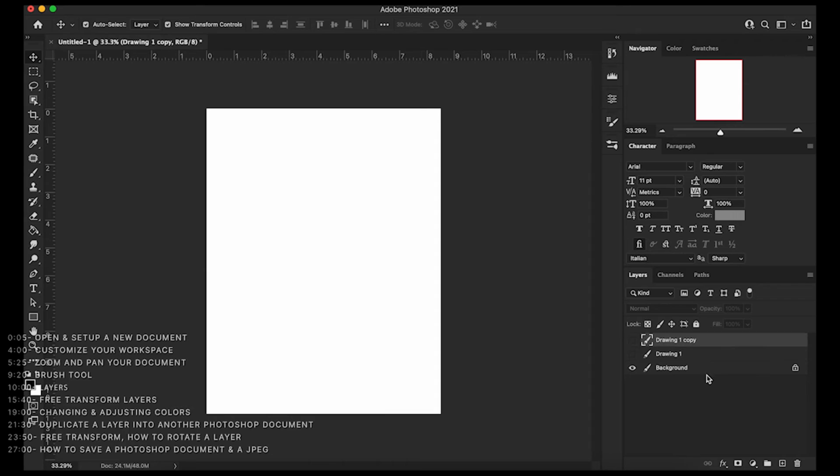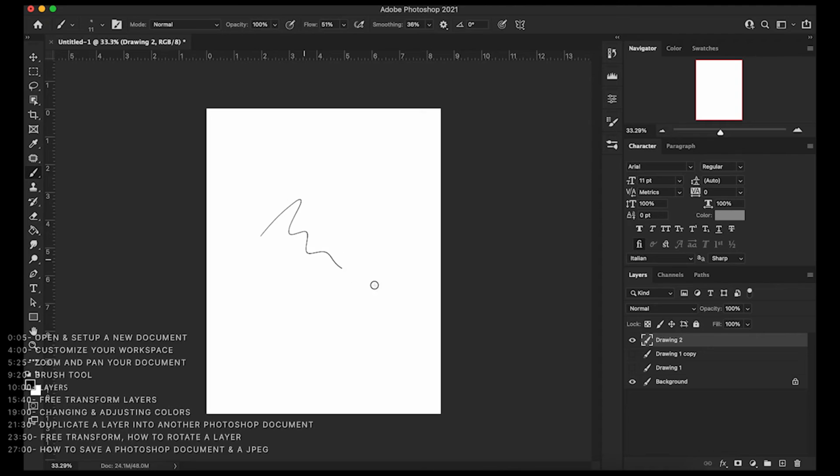So, continuing with the brush tool, I'm going to make a new layer here, and I'm just going to press the plus button right there to make a new layer. You can see here, I'll just call this Drawing 2. When I draw right now, and I'll press B, that's the shortcut for the brush tool, it shows up as black right there.